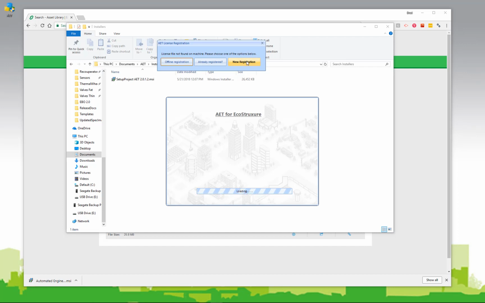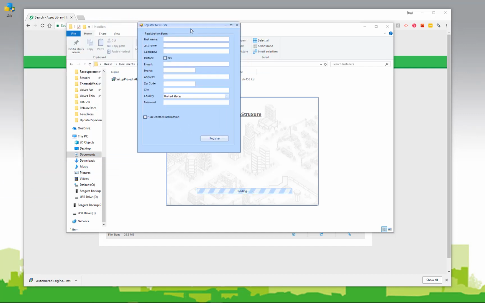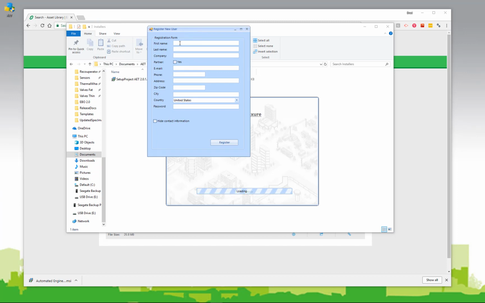If it's your first time, simply click New Registration. The AET will provide you a registration form where you can fill in the information required. It's advised you use current information, as oftentimes you will be prompted for updates, or in the event you have a problem with your computer, you can restore an installation on a new PC. Fill out the information and click Register.